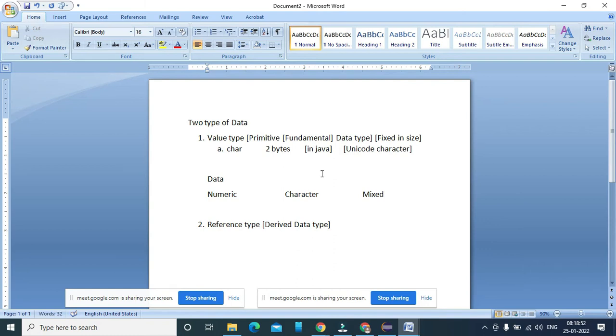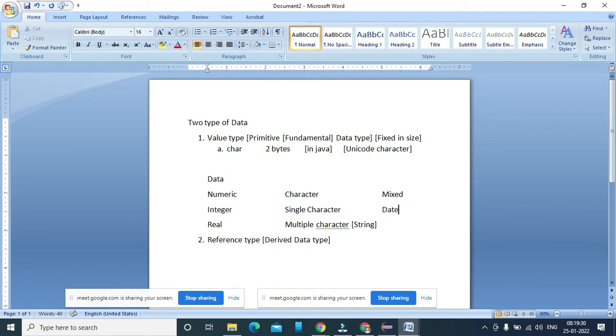So when you are talking about numeric, then we are talking about something related to numbers, that is integer and real number. And when you are talking about character, then there is a single character and multiple characters here, also known as a string. If you use more than one character, then you are forming a string here. A combination of number and character is called a mixed data type. For example, date.